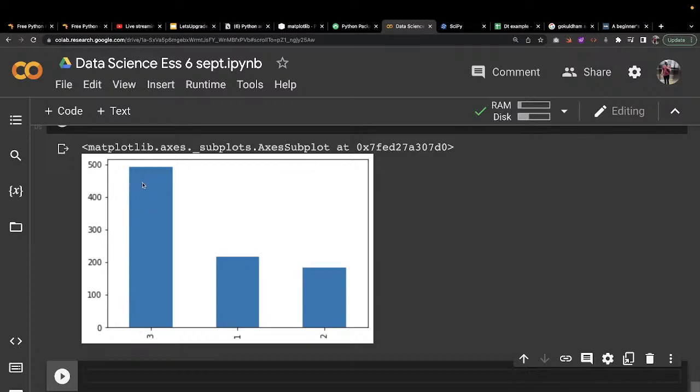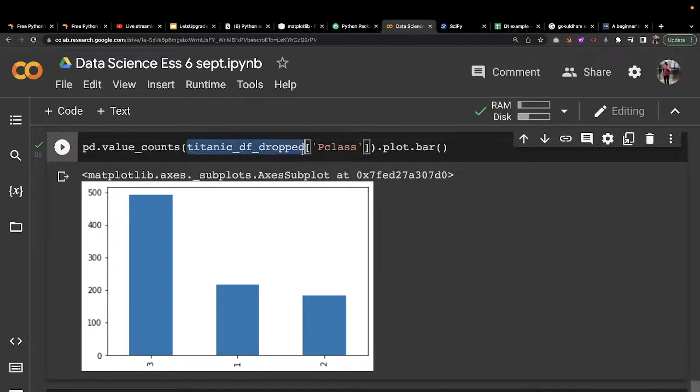Third class passengers have boarded near about 500, first class near about 220, and second class near about 180 or something. Is it clear? So this is the way how you can print a graph. Please tell me yes or no in the chat.